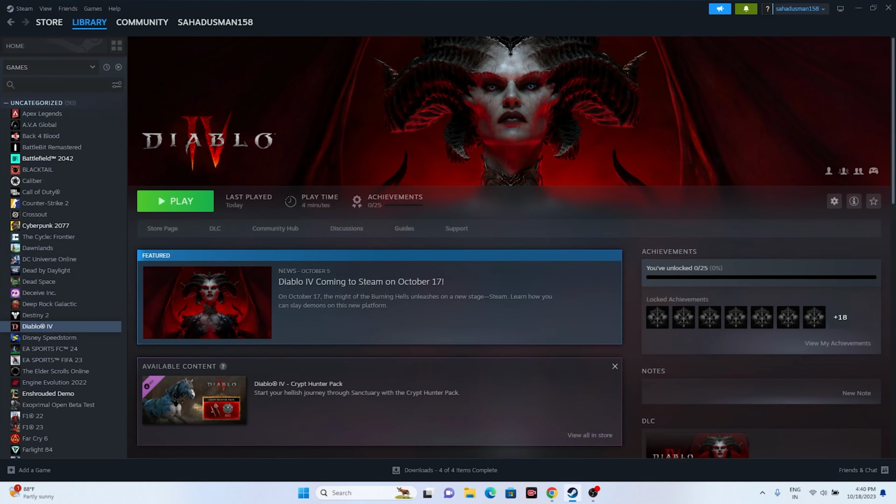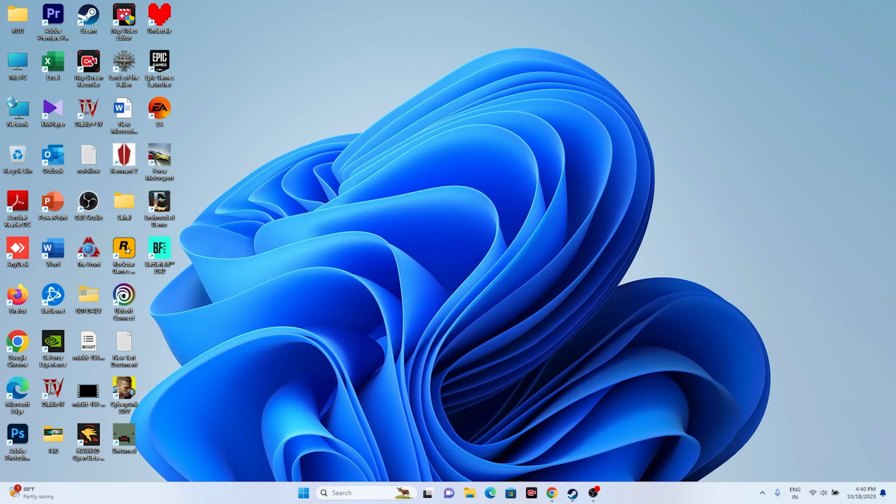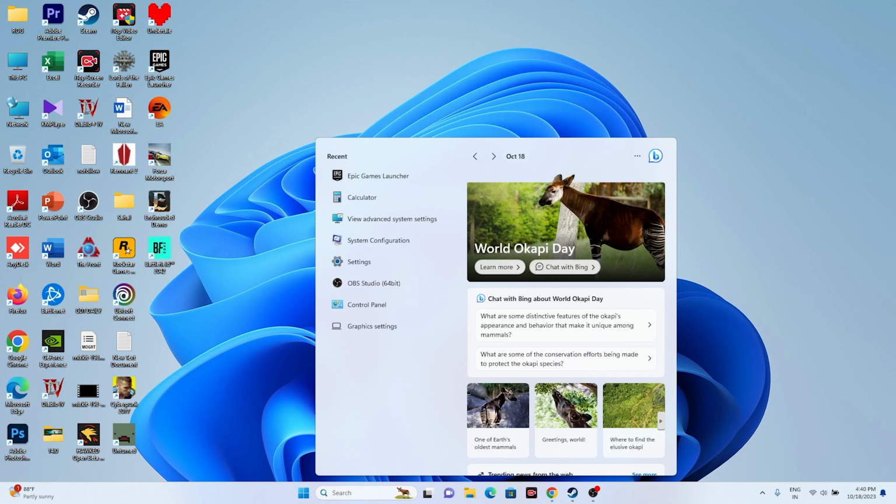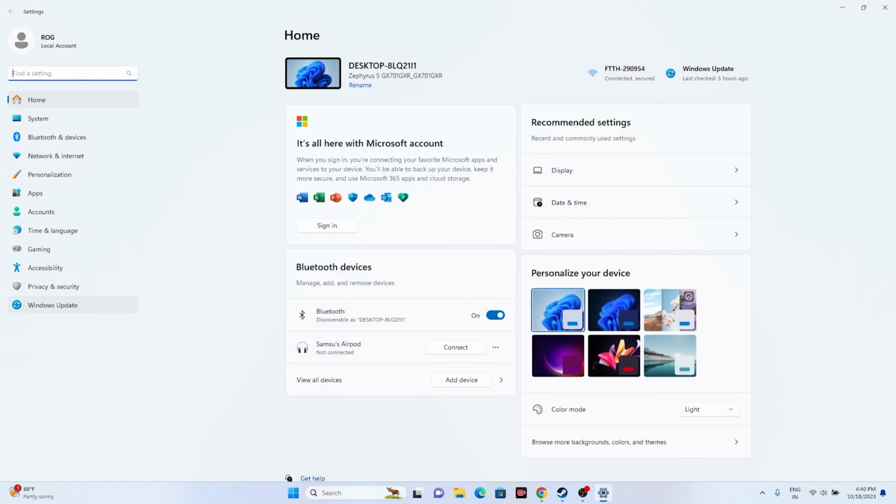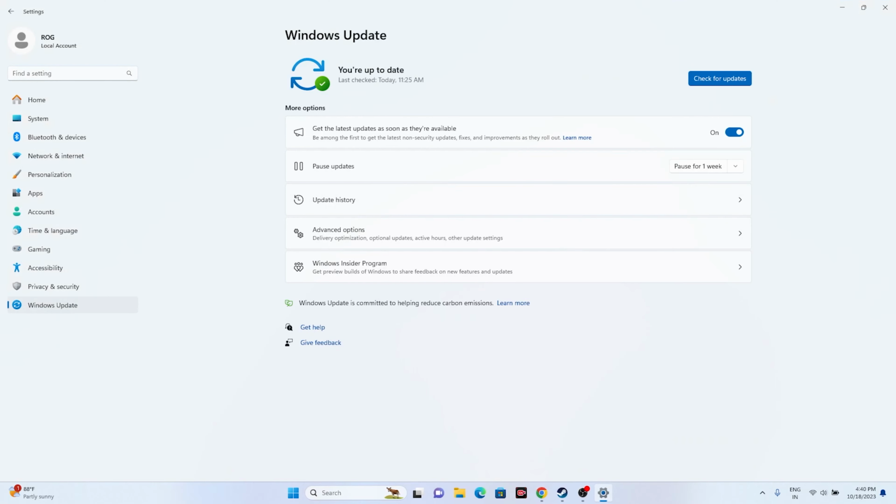Next one is about updating Windows. Just go over here in the search, go to the settings, go to Windows Update, and we just need to update Windows, which is very important. Once after updating Windows, you have to check whether the issue is solved or not. Still, if you're having the issue, do not worry, we can try a few more steps.